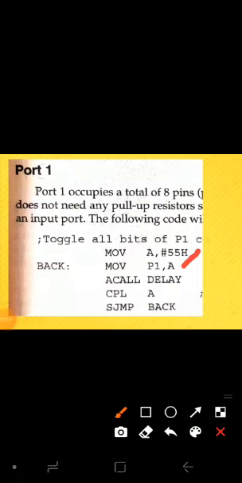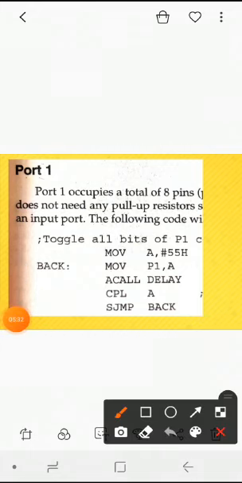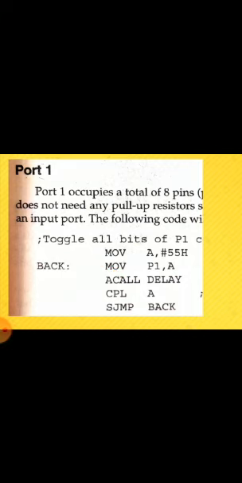So from the accumulator you have sent it on P1, waiting for the delay. In the previous port 0 program you were directly sending AAH, but here we have taken an instruction called complement A. Complement A is nothing but inverting A. A is holding 55, and when you complement it, you get AA. So again you are sending the information 55 and AA.